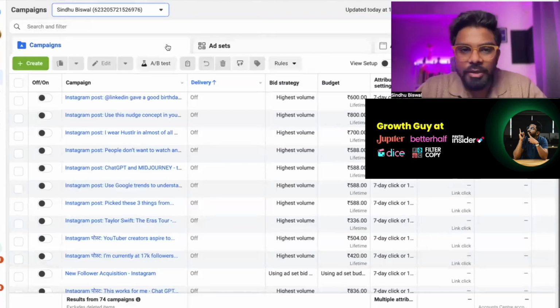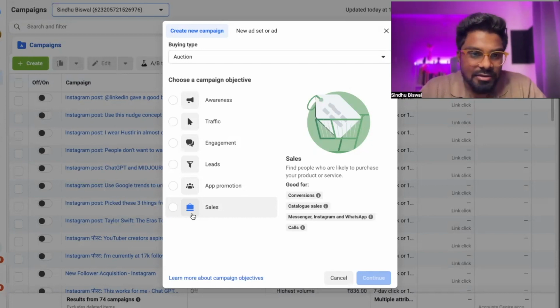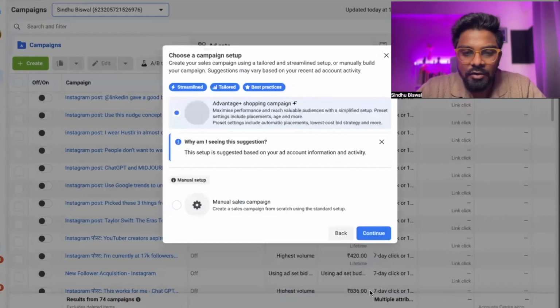Advantage Plus shopping campaigns. Primarily, if you're a D2C business or you want to start your own online shopping, e-commerce or something, this is the campaign that you should be doing. And first things first, this is a Facebook Ads Manager or a Meta Ads Manager. You will come here, you will click on create new campaign. Then you will see something called sales. Just go and click here, click on continue.